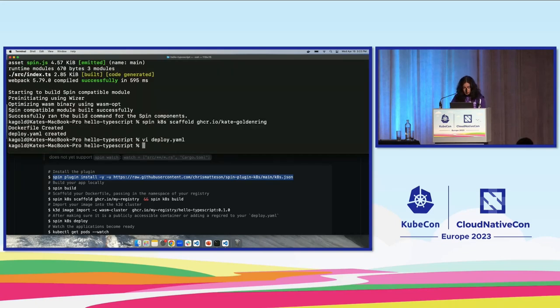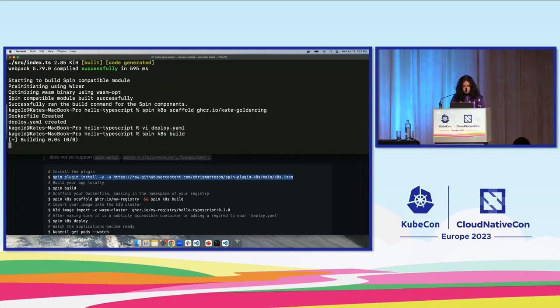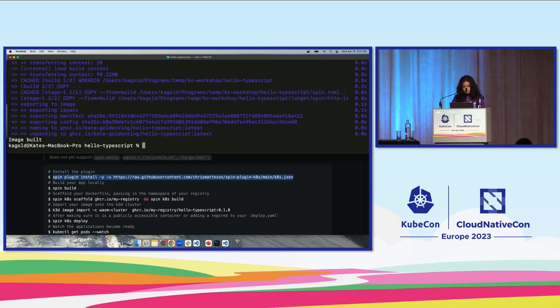Great. Now we're ready to go ahead and build that Dockerfile. So spin k8s build. And this next step is the step that I was referring to a little bit earlier. If you do not have a public registry, what you'll want to do is import the image that you just built locally, the ghcr.io/my-registry image, into your K3D cluster.